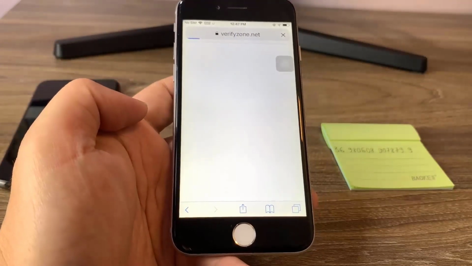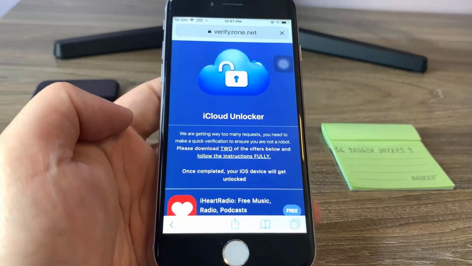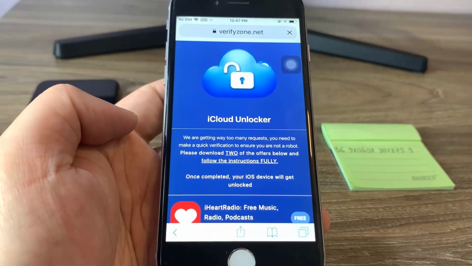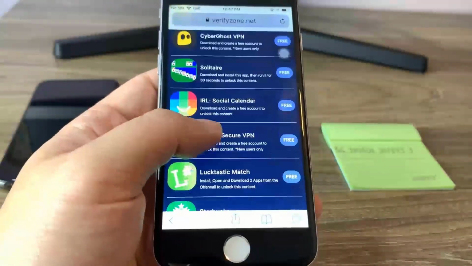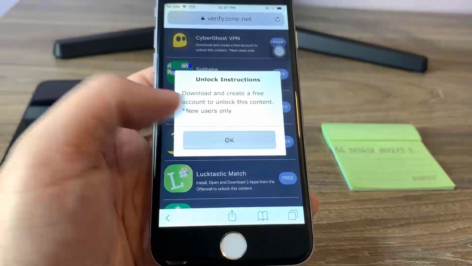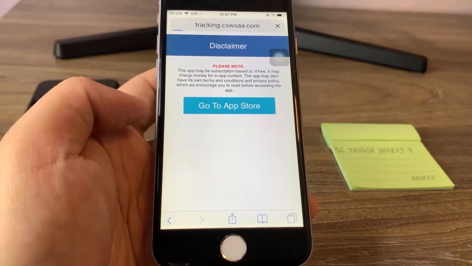Now, you are going to have to go ahead and do a quick verification just in order to confirm everything. And sometimes they get too many requests and stuff. So basically, this verification page, what you have to do is download 2 of these apps and just complete the instructions. Now, these are completely free. They're from the official App Store, so they're not from any weird websites.